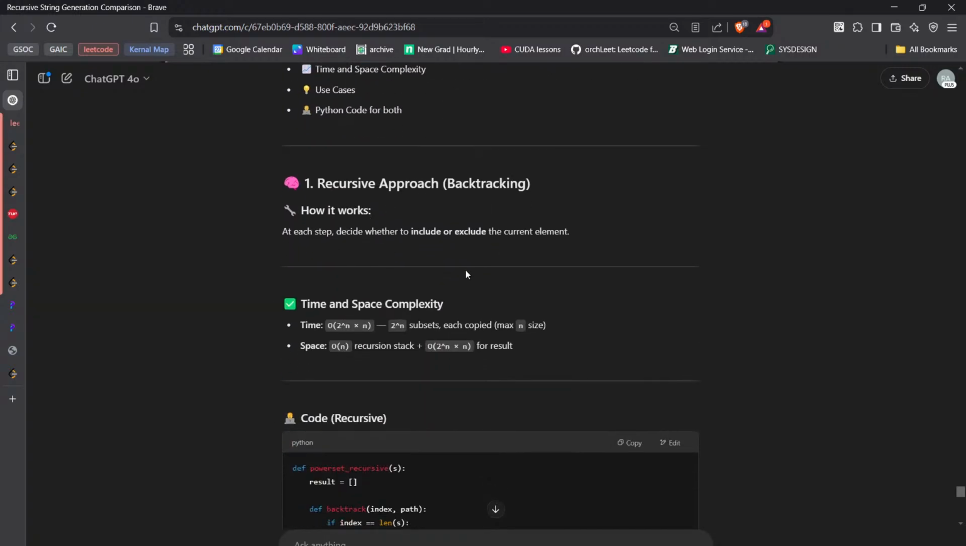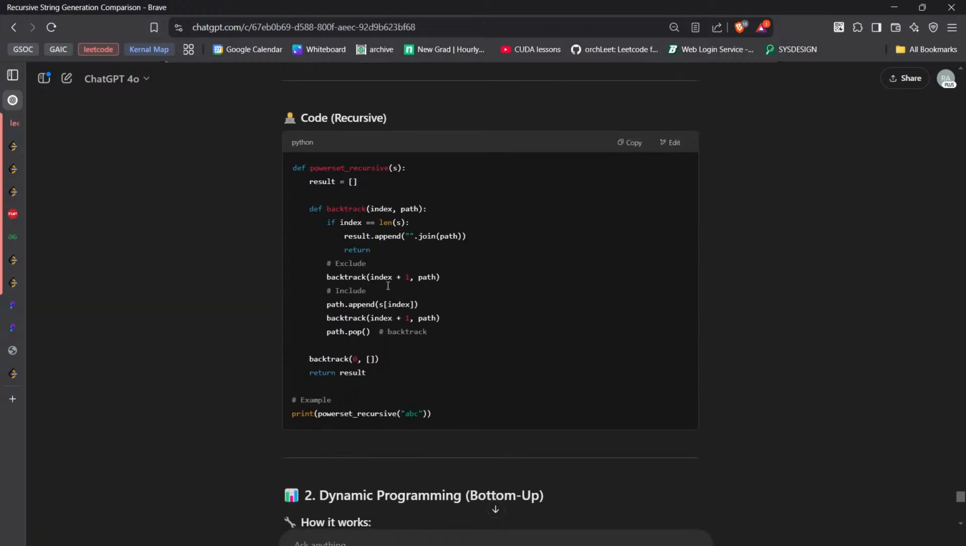Recursive approach, how it works step by step. Yes, I know all this. The exclude and include, pick and not pick approach. We start from index 0 and an empty string, returning the result if the index is the length of s. Whatever is built in the path, I'll add to my result. Path is a string builder.